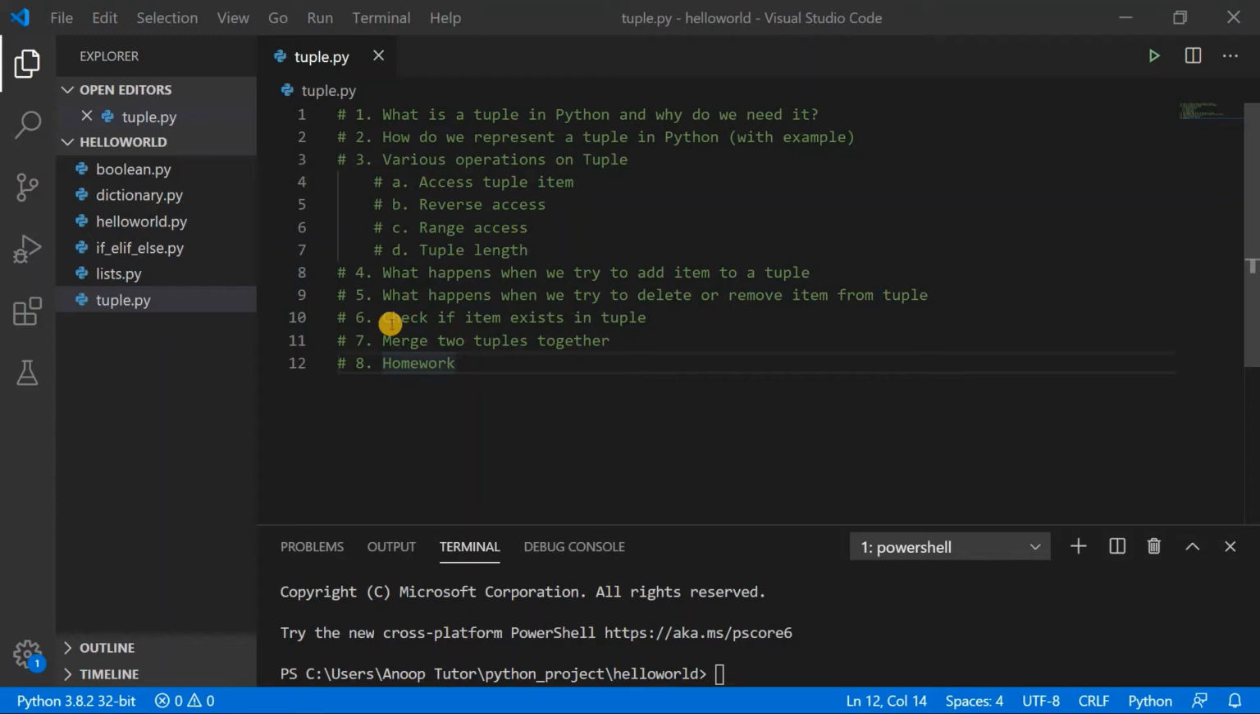So in today's video we are going to discuss tuple in Python. Here is the list of items that we are going to discuss in today's video. To get started, we will first discuss what is a tuple in Python and why do we need it, followed by how do we represent a tuple in Python with some examples.